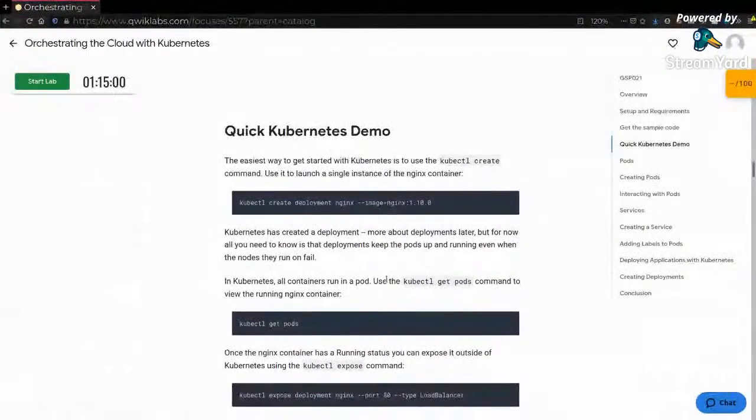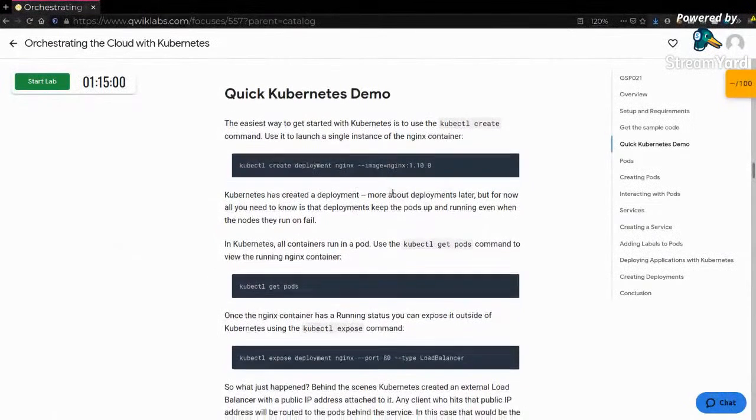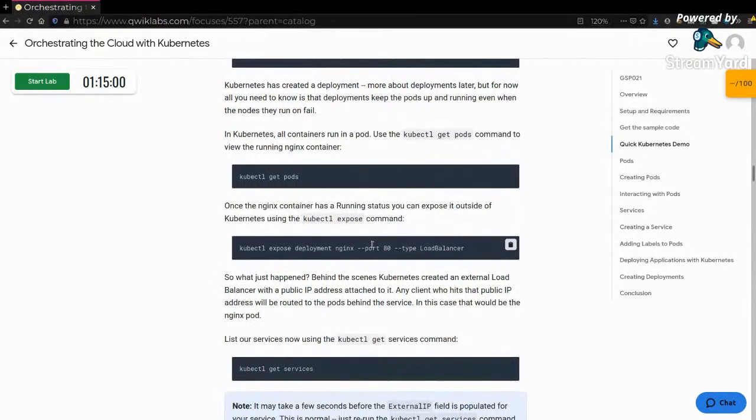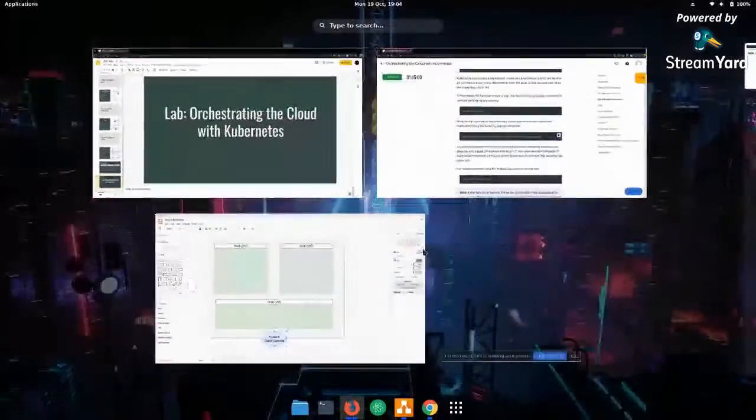So what kubectl create deployment does is it first creates a deployment, and then immediately after we expose this deployment using a load balancer. Like I said, if you create a deployment or a pod, you can't directly just access it. You have to make it open to the outside world. So we do so using this load balancer.